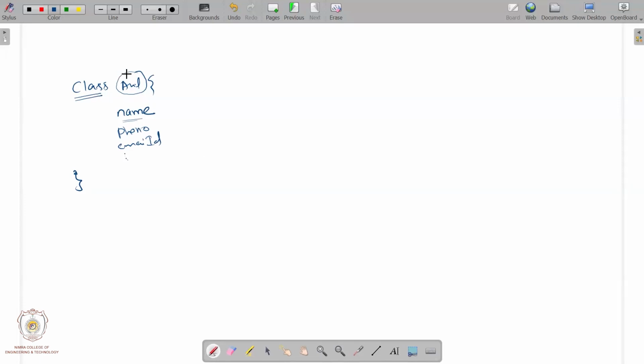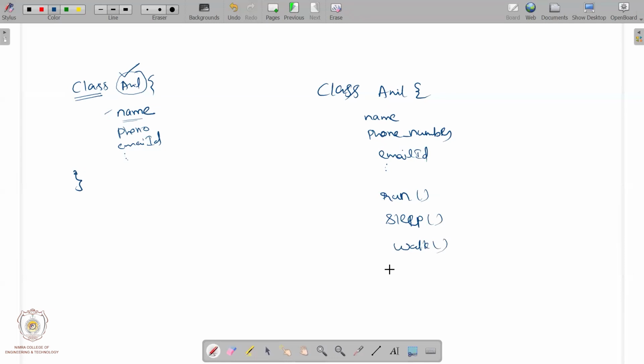When I want to represent this Anil object with its properties and behaviors, think of the class as a form which you are filling. So you have name, phone number, phone underscore number, email ID, and so on. Now you can represent run, sleep, walk, talk, something like this. So inside the form itself, you are representing the properties and the behaviors of this Anil object.